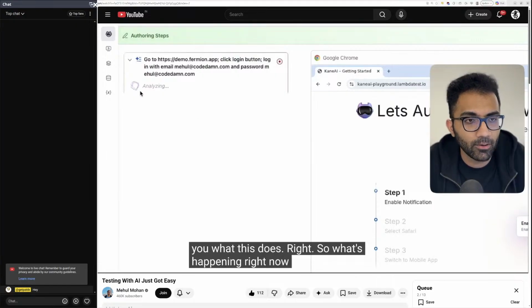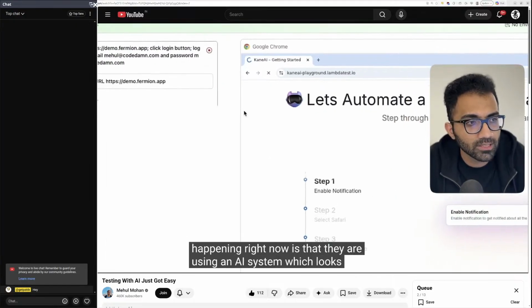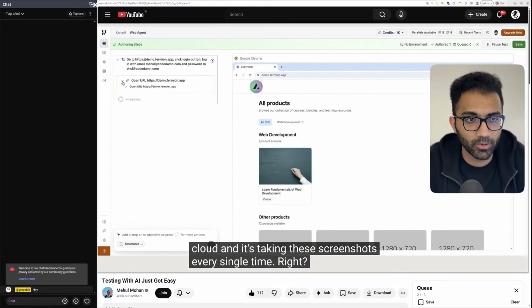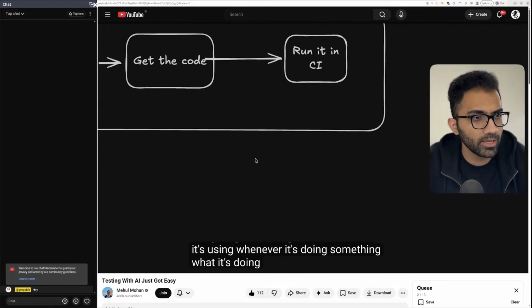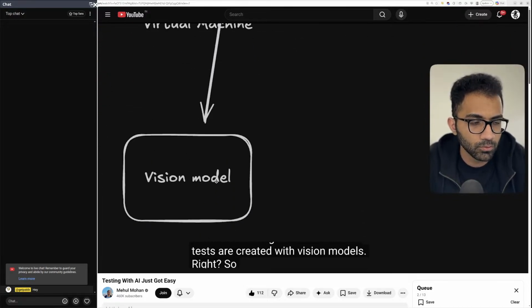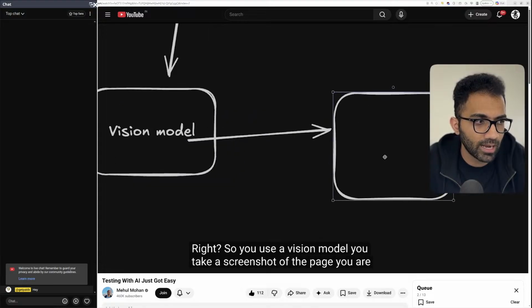What's happening right now is that they are using an AI system which looks at this browser, which is, by the way, a real browser running in the cloud, and it's taking screenshots every single time. Whenever it's doing something, these tests are created with vision models. So you use a vision model, you take a screenshot of the page you are at, right?